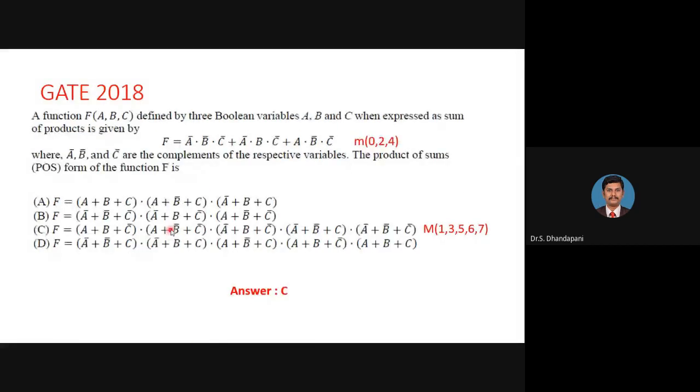It is very simple. Let me come to the steps. Actually, in the given equation, the first term A bar, B bar, C bar, that is 0, 0, 0, corresponds to the min term 0. Then A bar, B, C bar, 0, 1, 0, corresponds to the min term 2. Then A, B bar, C bar, 1, 0, 0, corresponds to the min term 4. So the given function we can write in min term form as M 0, 2, 4.